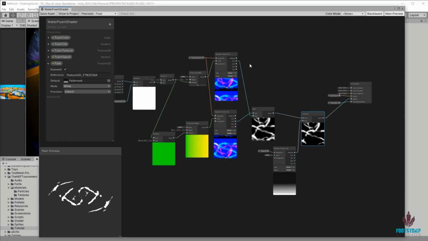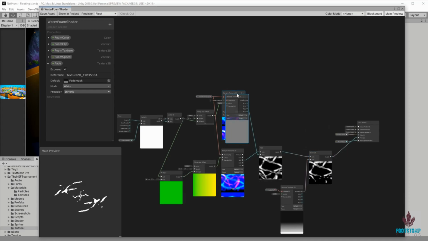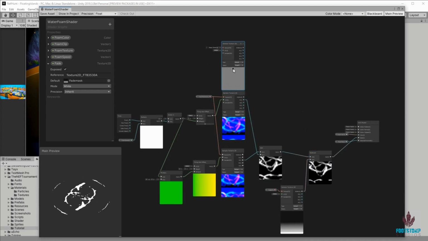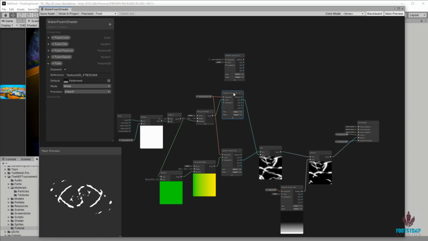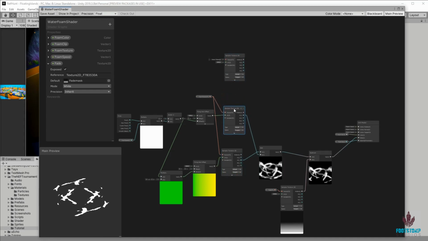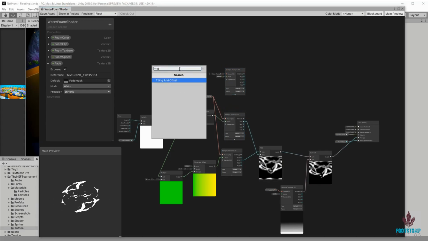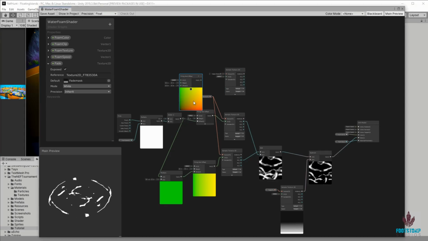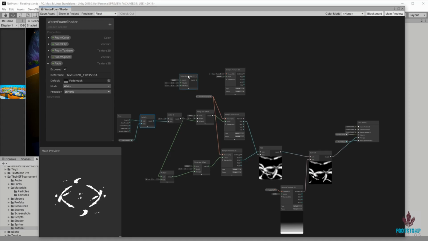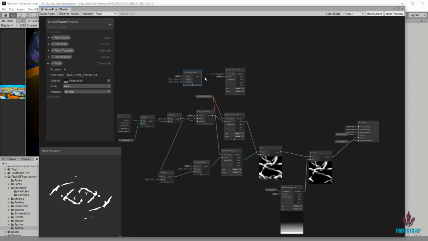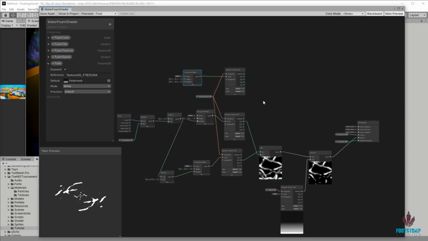So what I want to do is I'm actually going to duplicate this again. We're going to duplicate this section. We're going to take another tiling and offset node. We're going to plug this into B. Take the texture, plug it into here.